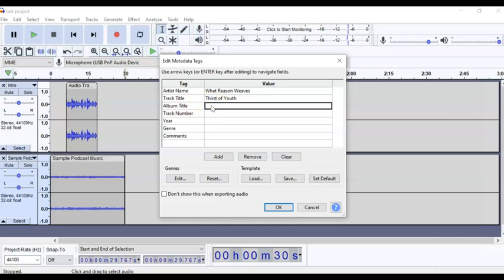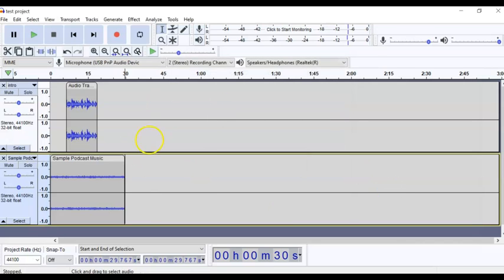The album title would be Season 1. I'm just making this up, right? It's track number 1. The year is 2022. The genre is podcast. Let's hit OK. So it exported that as an MP3. Let's try to play that and see what it looks like.